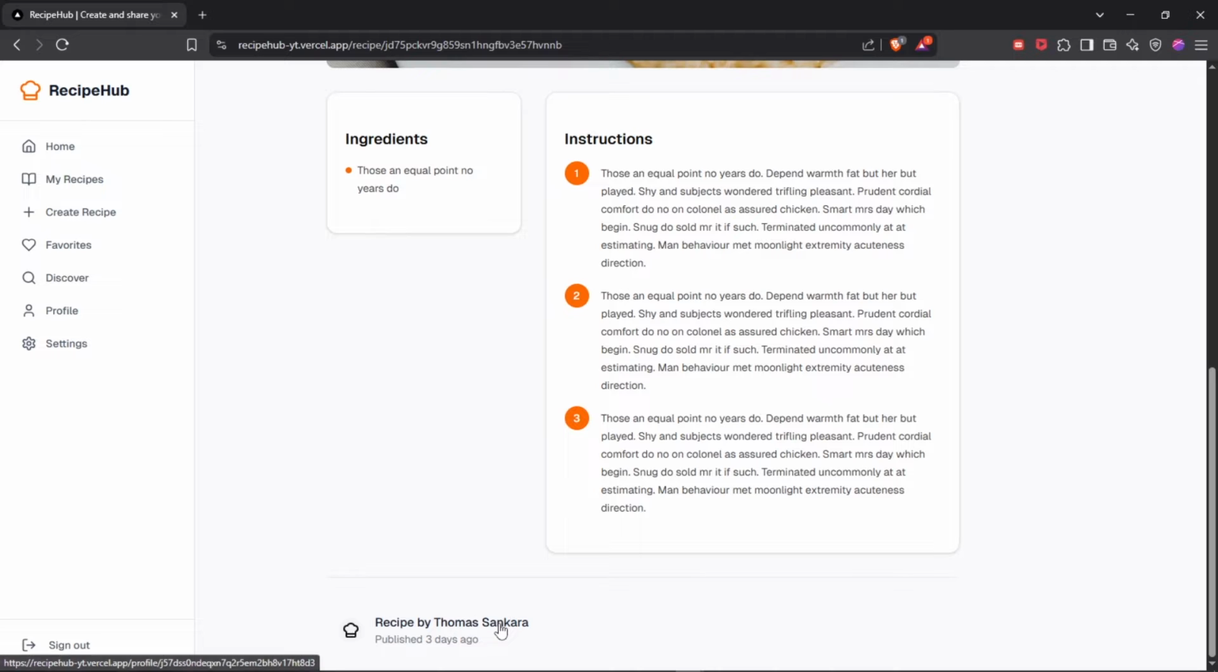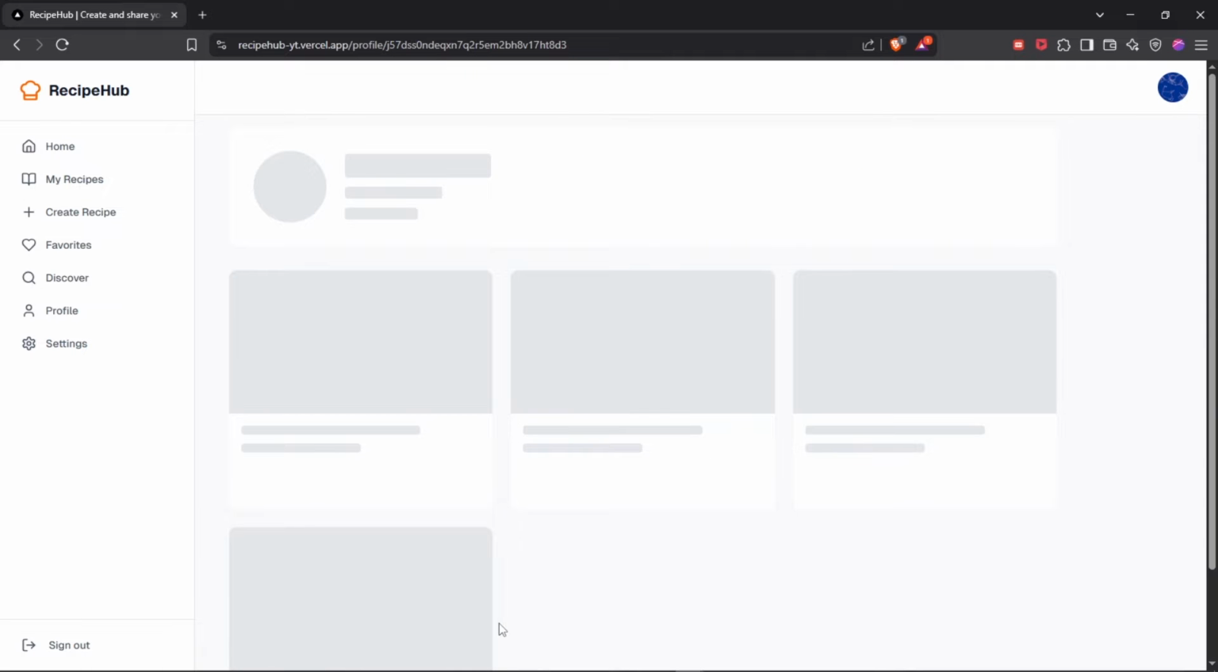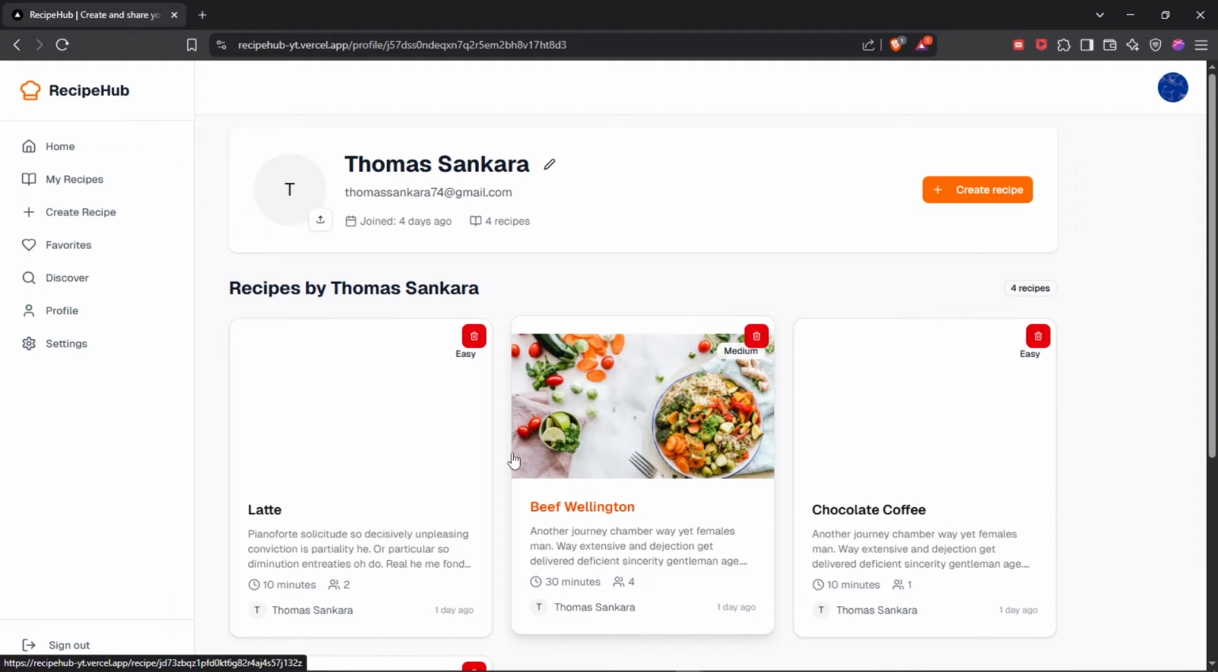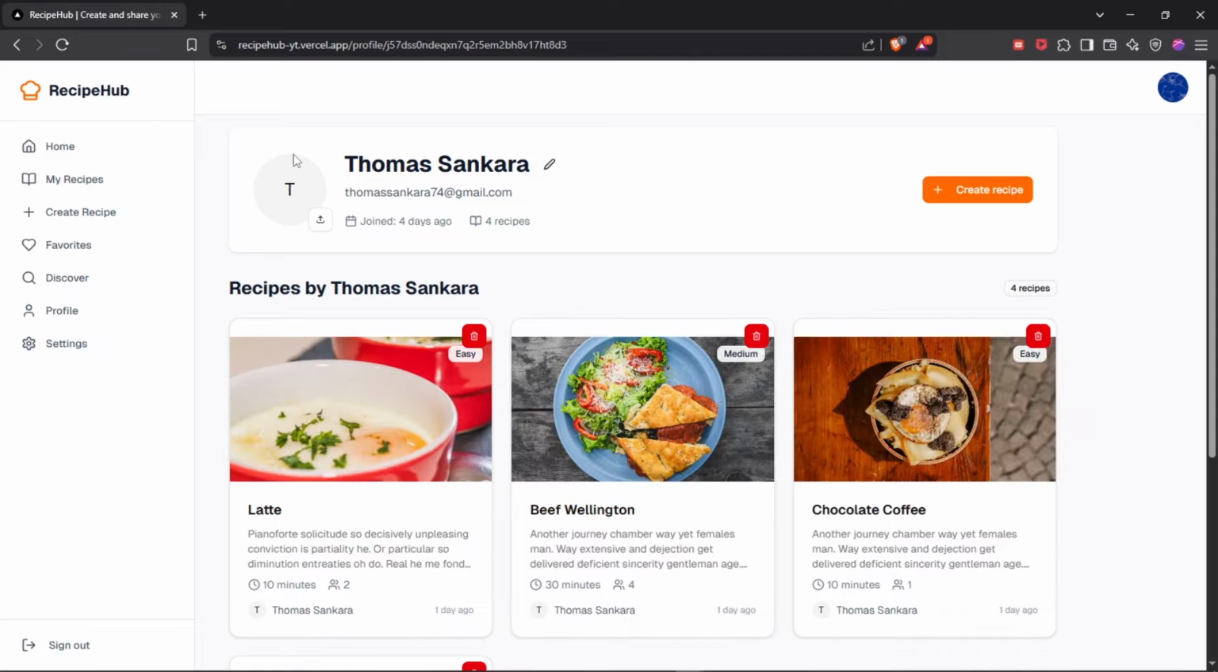And when you click on this, it will take you into their profile page. And on the profile page, it is very standard. You can see that you have the avatar, you have the username of that person, you have their email, but the email is only visible if you're viewing your own profile. So if you're viewing another person's profile, you're not going to be able to see their email. And then it shows when you joined and then the number of recipes that you've created.